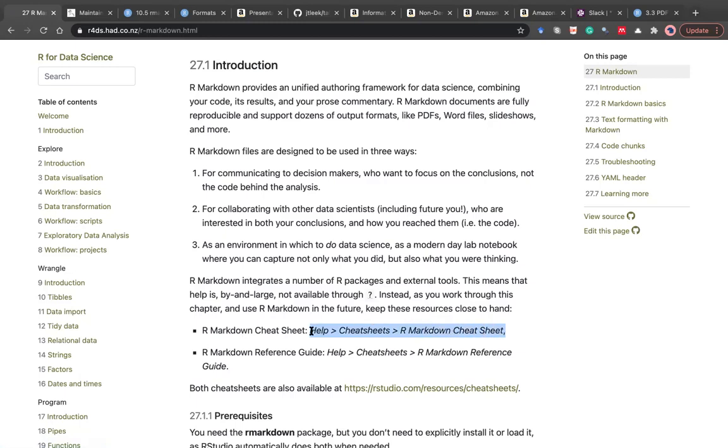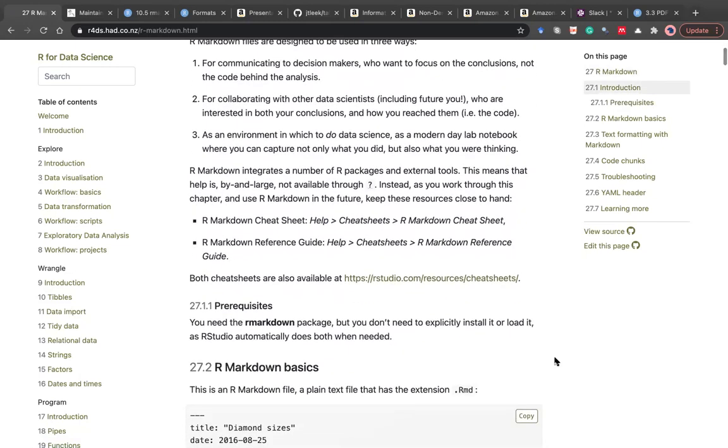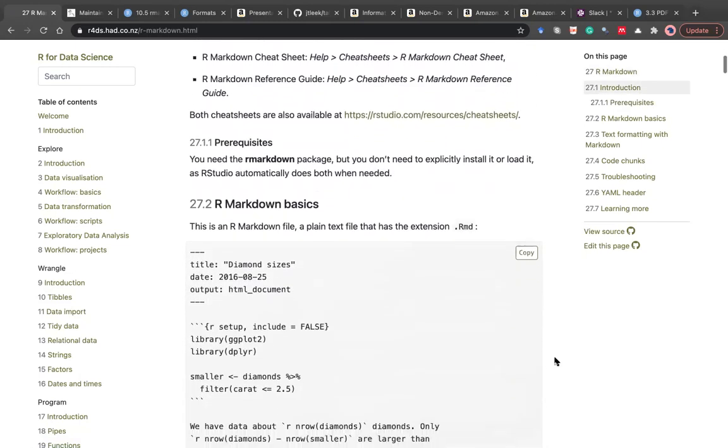But you have access to the cheat sheets in R. This is actually a very good thing that they did. They put all the cheat sheets under help, and you can go and get whatever you want, maybe for R Markdown or the reference guide for R Markdown. You can also get things like dplyr, tidyverse, even ggplot. So this is a very good resource to have. Unfortunately, I don't really use it. I have to go to the internet and search stuff, but it's good to know.